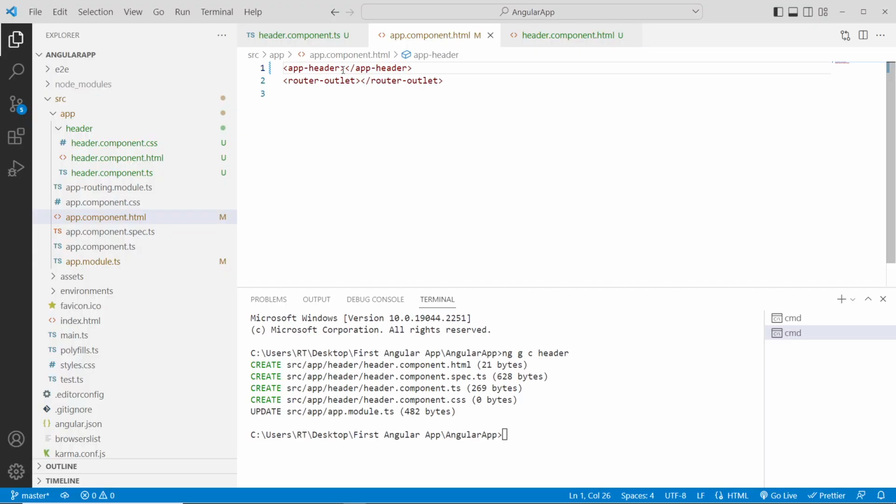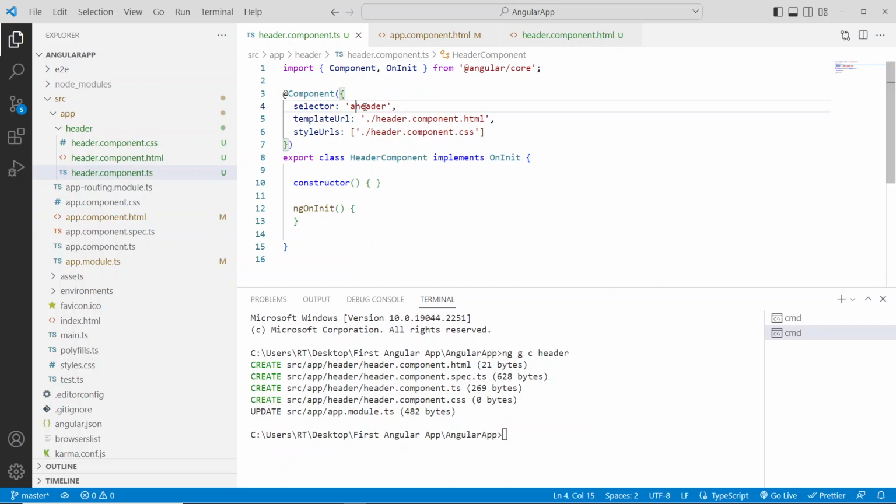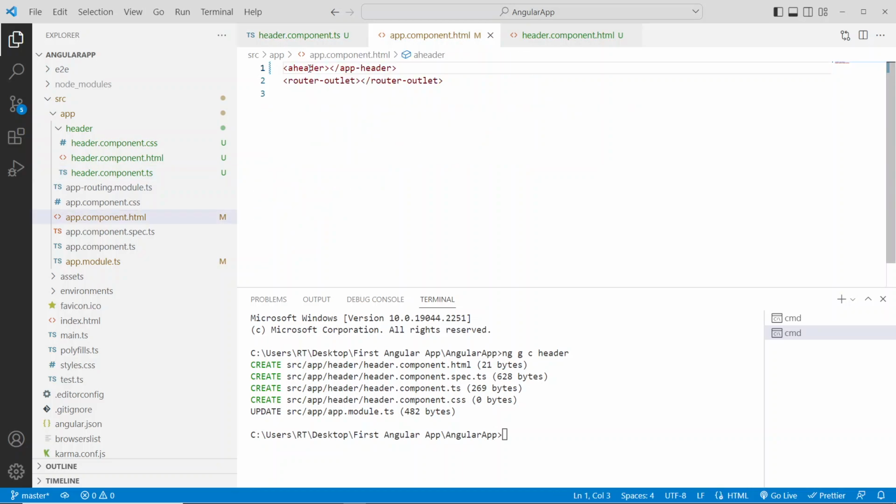Here I have used app-header, right? What if I want to change my tag name? If you want to change the component name or tag name, you can go to the header component.ts file and select whatever name you want. You can put your name also, your nickname also, whatever you want. I don't want this app- prefix, so I'll just keep it as header. Okay, so I'll come to this file again. Instead of app-, I'll just keep it as header, like this. Now if I go to my browser and refresh, I can see the header component.